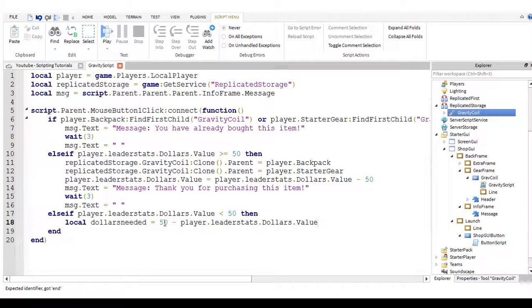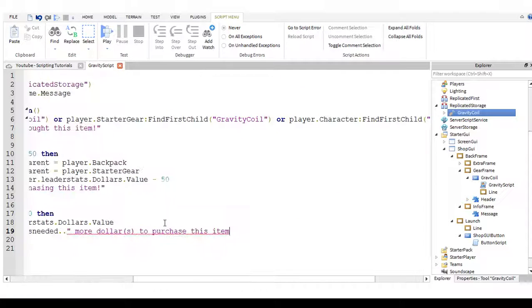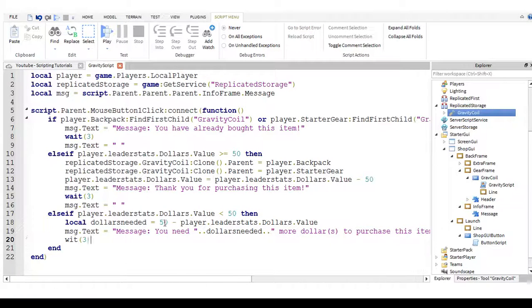Alright, so now we're going to say message.text equals, "You need", now do a space and closing quotation marks, then dot dot dollarsNeeded dot dot, and then an opening quotation mark, space, "more dollar(s)". That's basically saying you need blah blah blah more dollars to purchase this item. And we're going to wait 3, and I'm going to say message.text equals nothing.